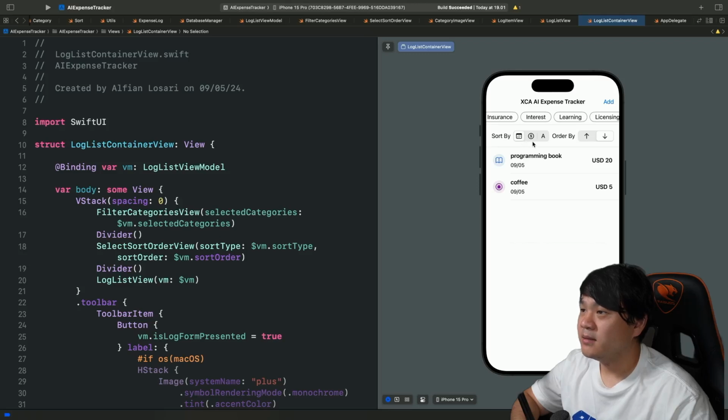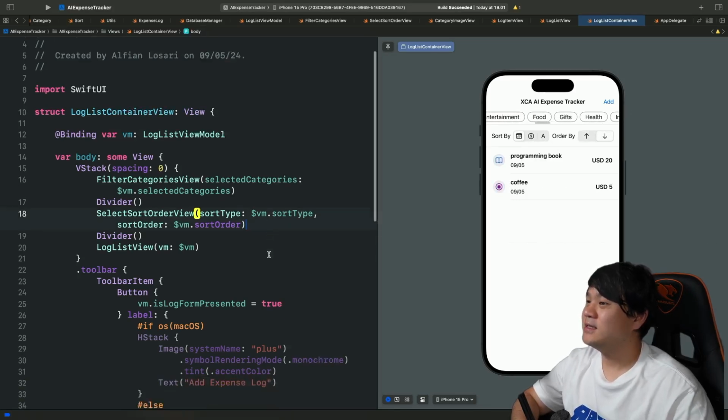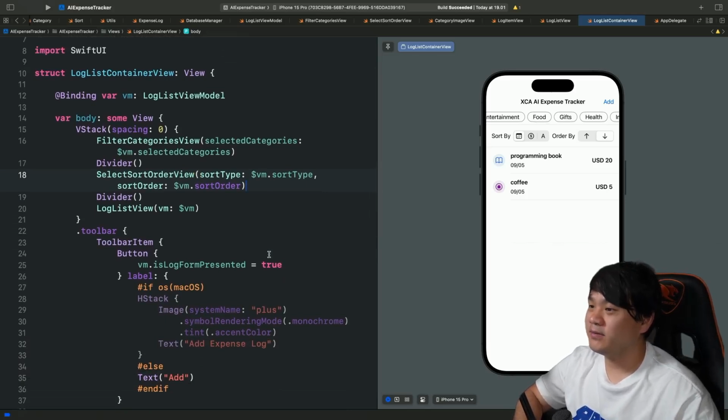So sort by date, sort by amount, sort by alphabetical. Because the expense log has only two entries, it's hard to see, right? You can create more entries and play around to see whether it's working or not. But I think it will work without issue. Okay, so this is it for the log list content view.